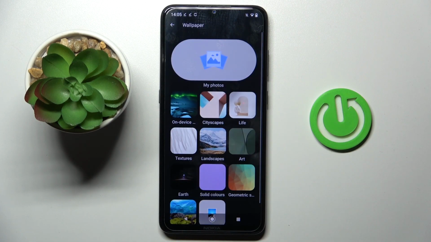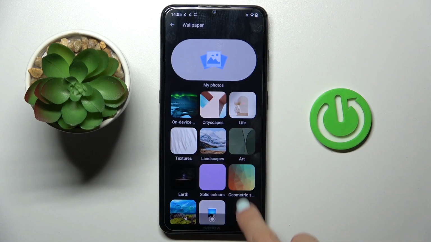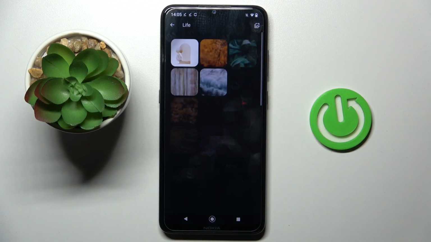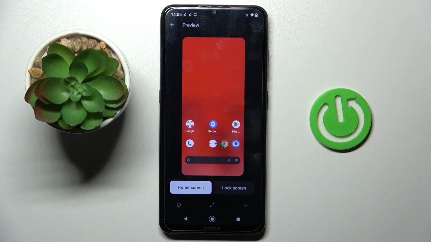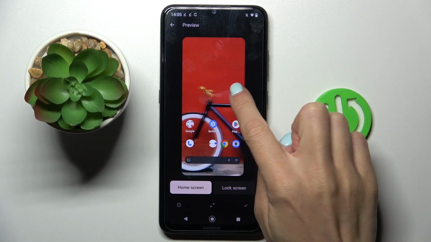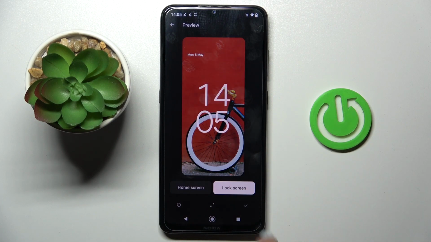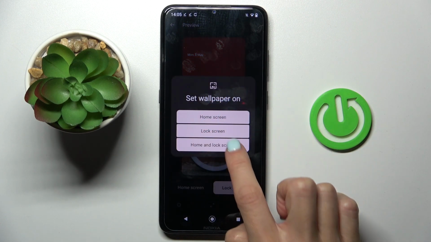And now you can either pick one from your own photos, one from on-device wallpapers, or choose the online album, for example Live, and then you can choose the picture that is included here, for example this bike, and then decide if it's for your home screen only or your lock screen by tapping on confirmation mark and then selecting the proper option.